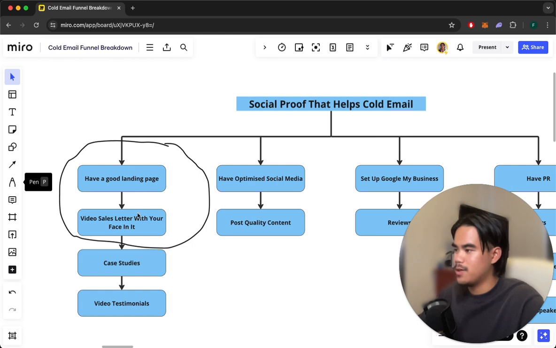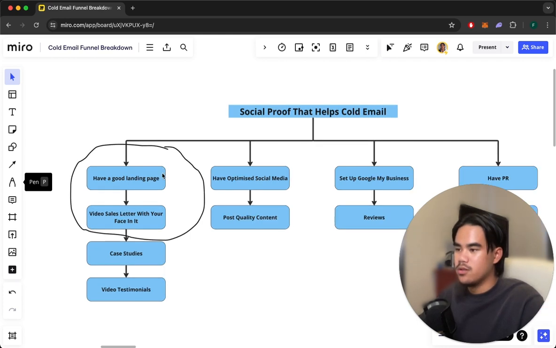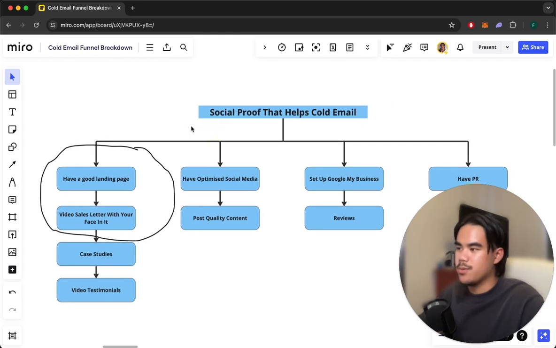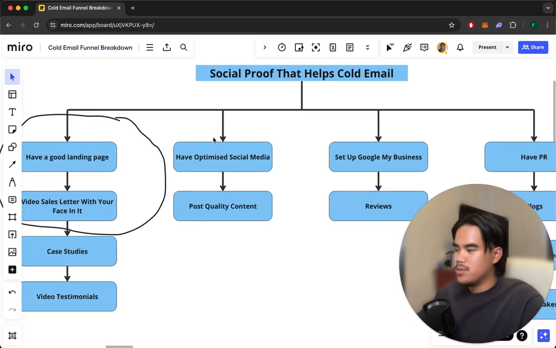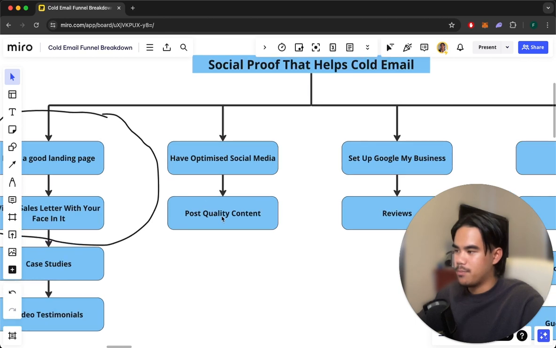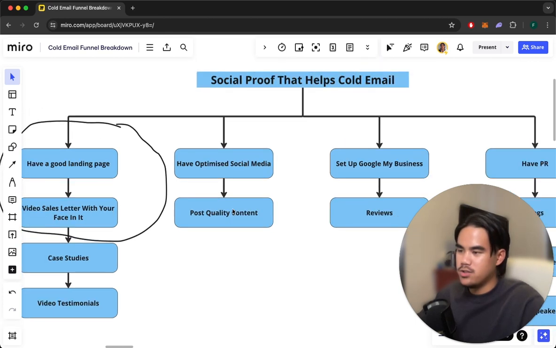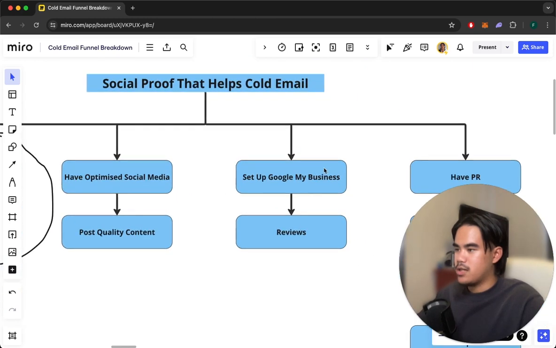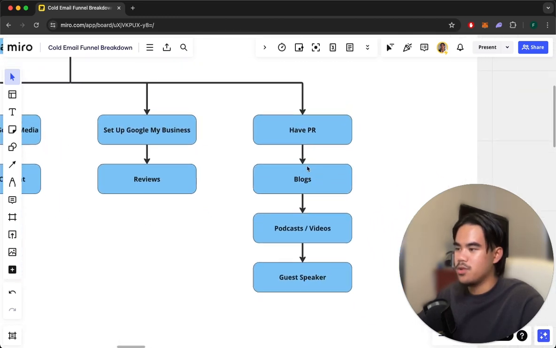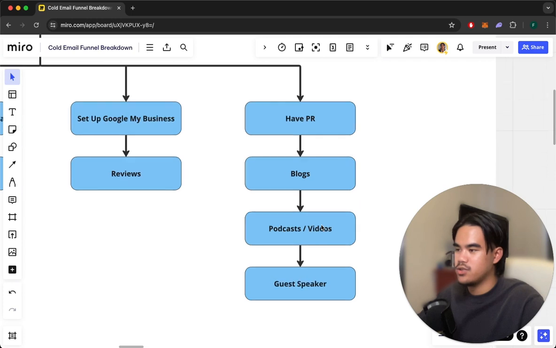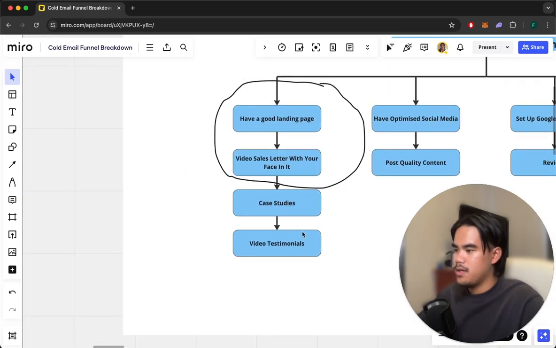So if you have a great landing page and a video sales letter, you will heavily increase your cold email results. You also want to have optimized social media, so Facebook, Instagram, LinkedIn, Twitter, and you want to post quality content as well, value-driven content that can help your target audience. You want to set up Google My Business and have reviews as well. And you want to have PR, so you want to be in blogs, you want to be in podcasts and YouTube videos, and you want to be guest speakers if you can at events.